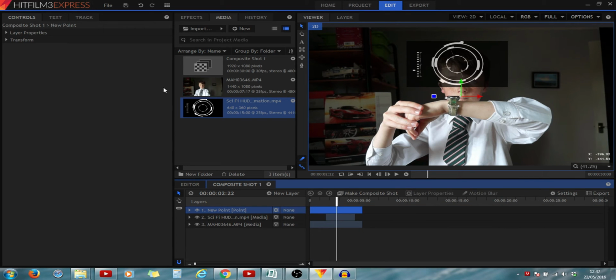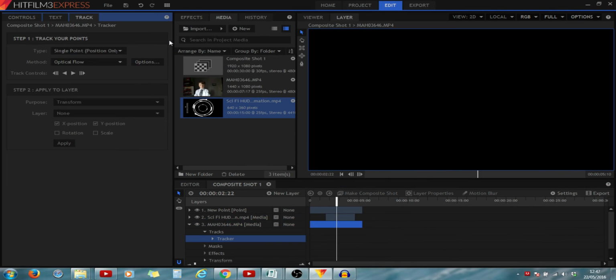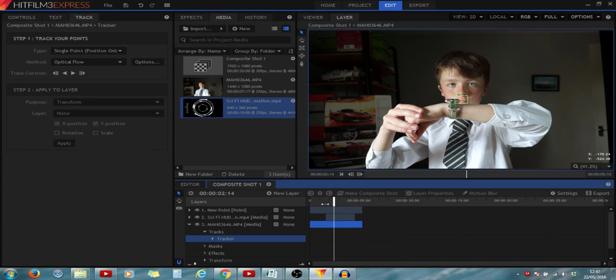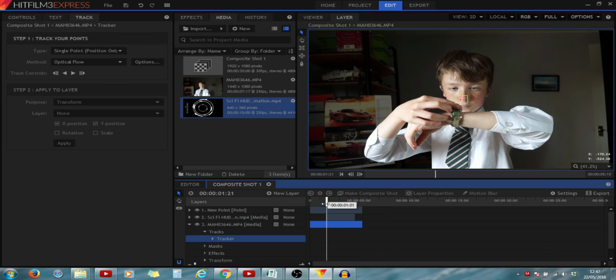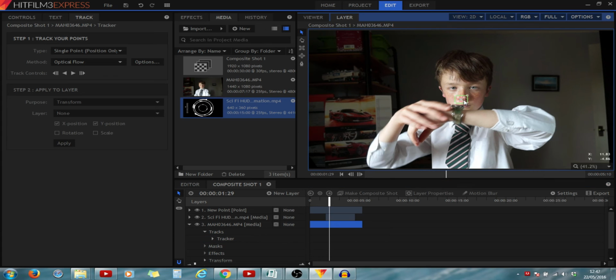So now what you're going to do is click on the base layer and click on this one that says controls, tracks, and you're going to insert a track. And you're going to bring it to the start of where the thing comes on. So I'm just going to have it tracking from here, and then you're going to drag this little box to where you want to track, and you want a quite high contrast part, otherwise it will lose the track point.